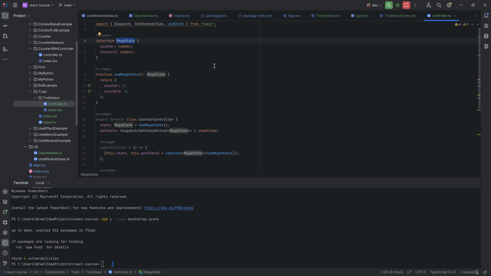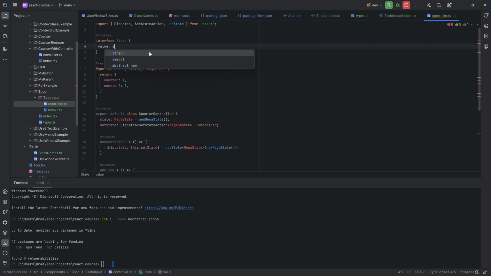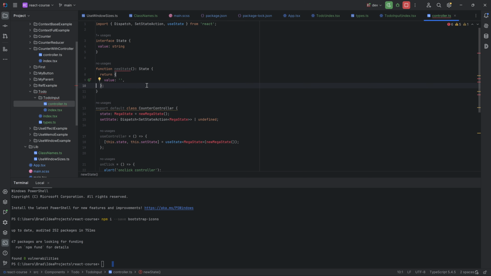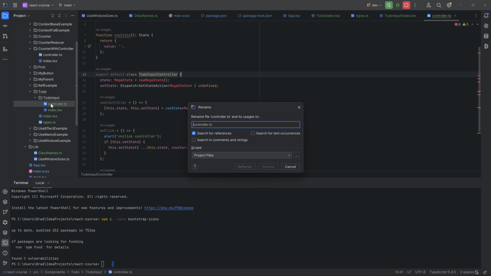So let's go in here and we're just going to have a state. We're going to change this from mega state to state. And the state is really just the value of our input as type string. And then we have a new state, which returns a state, and it returns a value like so. Okay. So we're going to call this todo input controller. And I'm just going to refactor this file name to be the same thing.